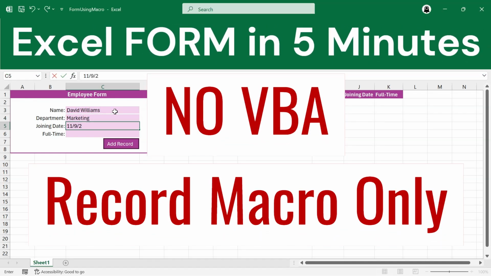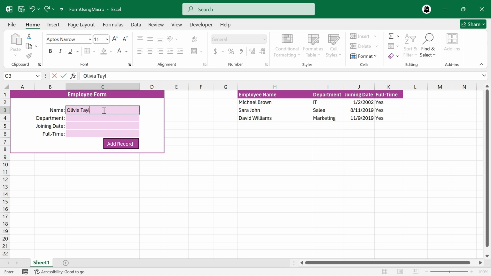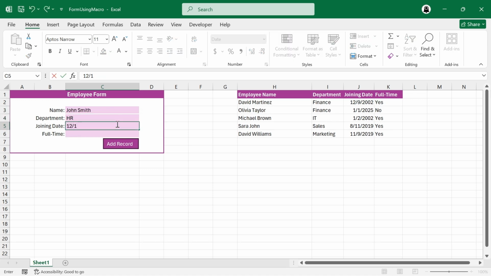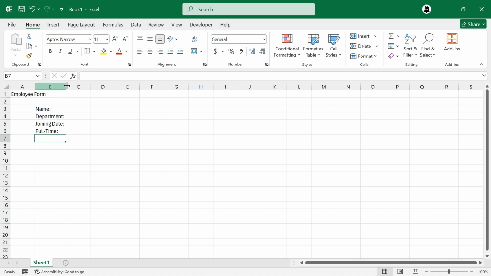A complete data entry form can be created in Excel without writing any code by using simple formatting and a recorded macro. The process begins by preparing the layout. The title Employee Form is entered in cell A1, and the form labels, Name, Department, Joining Date, and Full Time, are placed in column B.